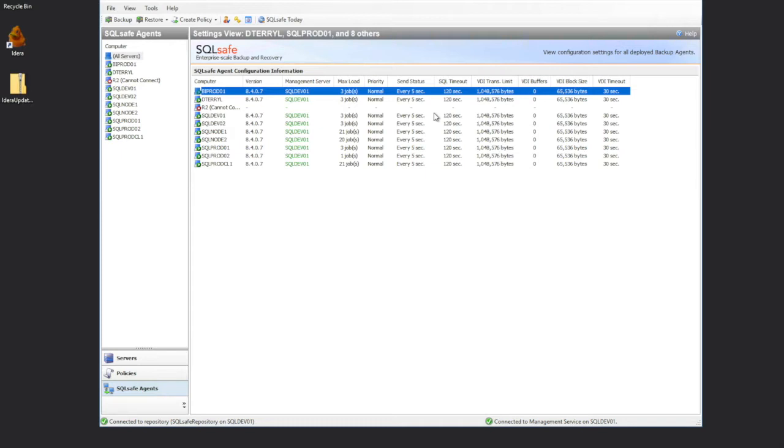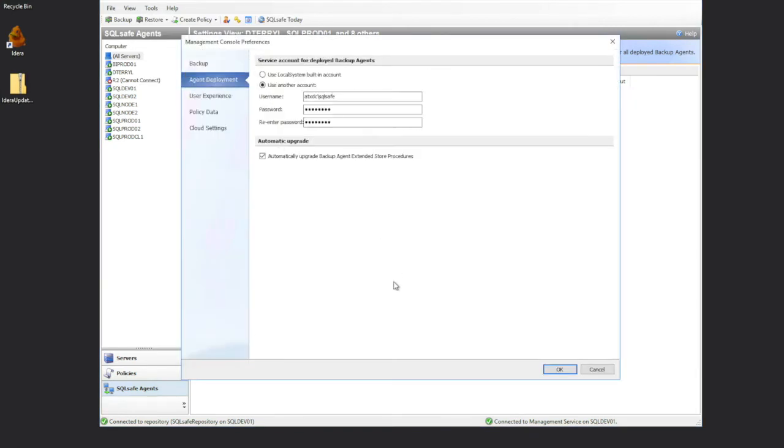And to deploy the agents, obviously that's one of the first things that you're going to do, right? You install the product, then you start adding servers. Once you've added a server, it will deploy the agent. So before you start adding servers, one of the very first things you're going to want to do is go to the Tools menu, go to Management Console Preferences, Agent Deployment.